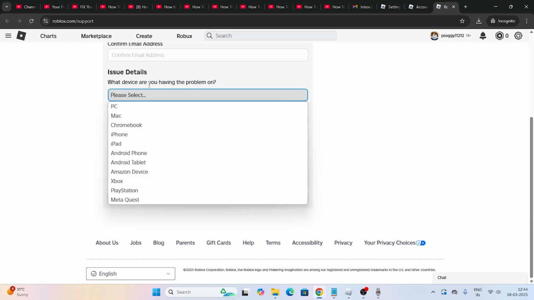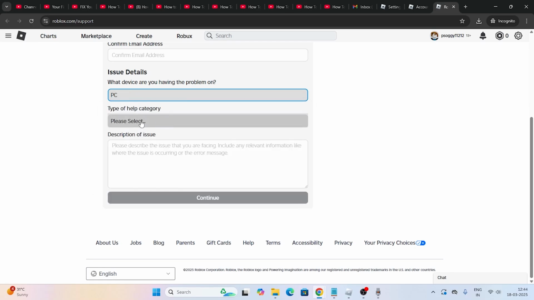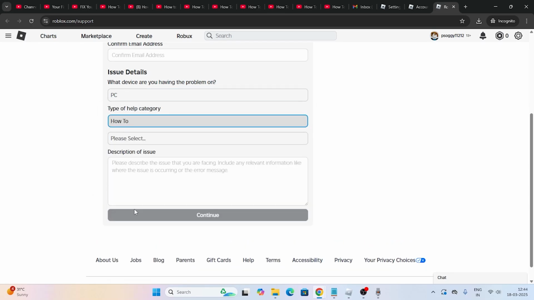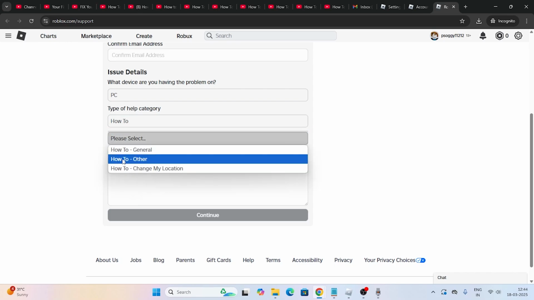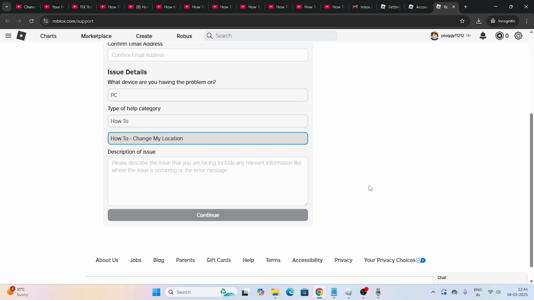The first one is, which device are you experiencing the problem on? In my case it is PC, so I set PC. If you're using a Mac, you can set Mac. If you're on an iPhone, iPad, or whatever it is, you can set the respective one accordingly. Then for the type of category, I need to select how-to, and click on this one, how to change my location.